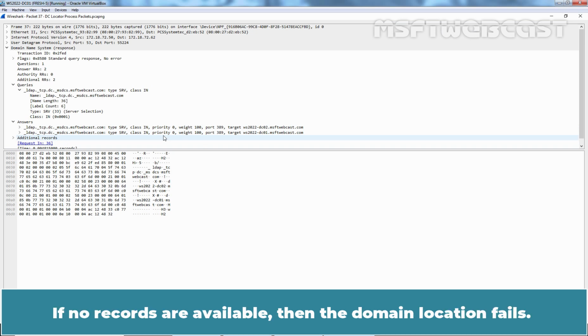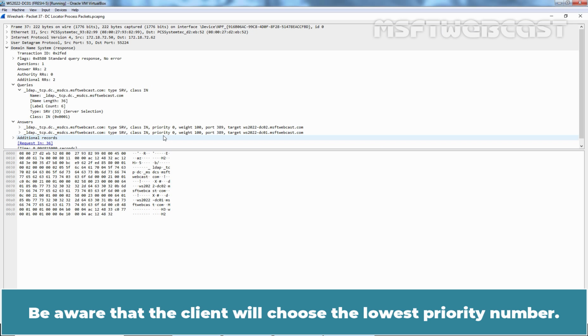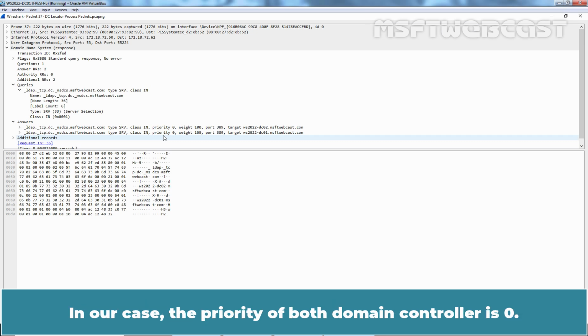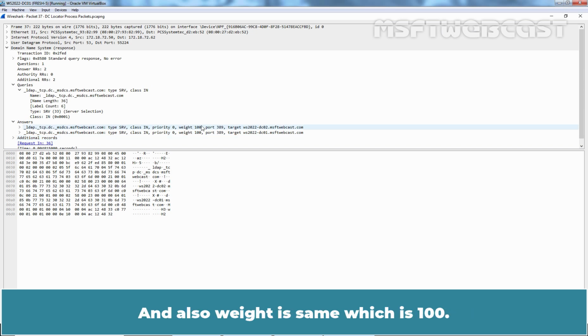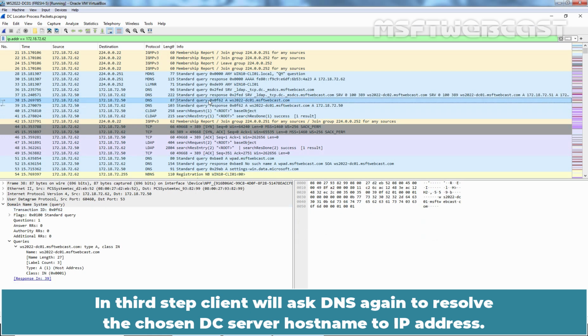If no records are available, then the domain location fails. The client will choose one of those domain controller servers according to the priority and weight of each DC server. Be aware that the client will choose the lowest priority number, and if all servers have the same priority, the client will randomly choose an SRV record according to weight. In our case, the priority of both domain controllers is 0, and the weight is the same, which is 100.